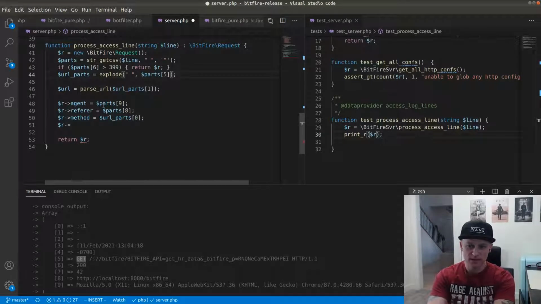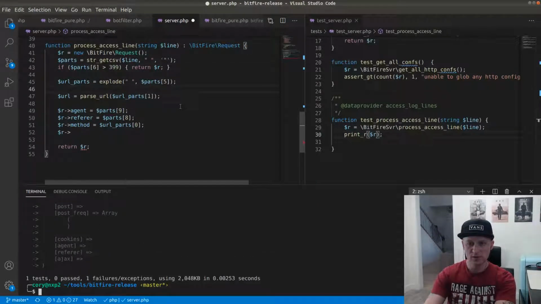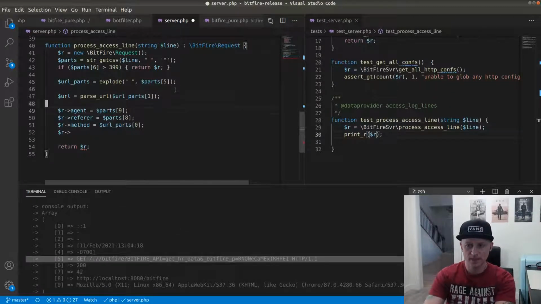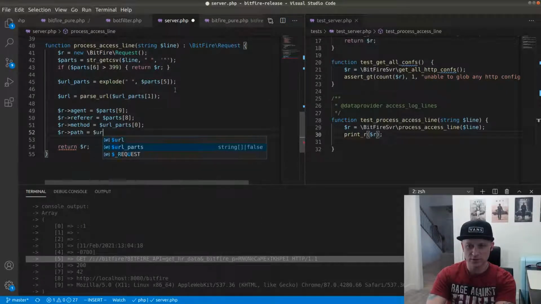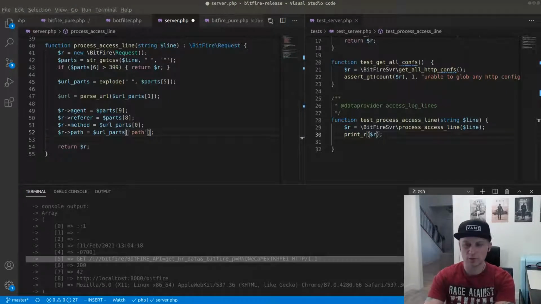URL parts explode. Okay, so we've got our conditional here. Then we're blowing up the URL. Right? We're blowing up the URL here. We process that, and then we're going to say path equals URL parts. And I just know this off the top of my head, but let's go ahead and pull up over here URL, parse URL.